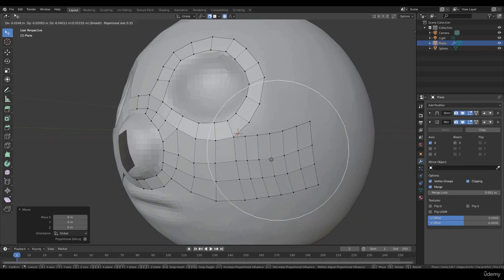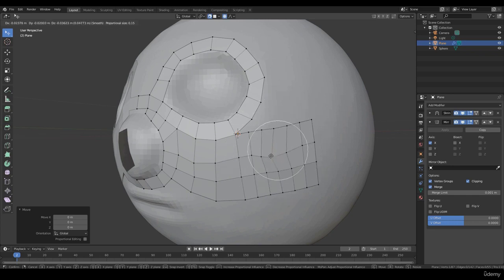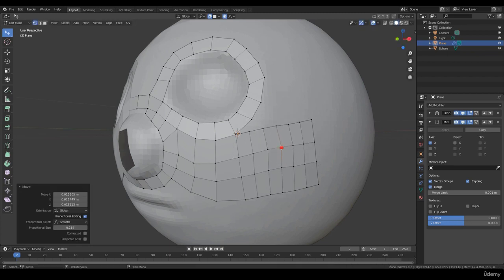The smaller the circle, the less influence it will have. All right, so this is also quite handy if you need to move more than one vertex. And yeah, that's going to be proportional editing. You could also press O for a shortcut.